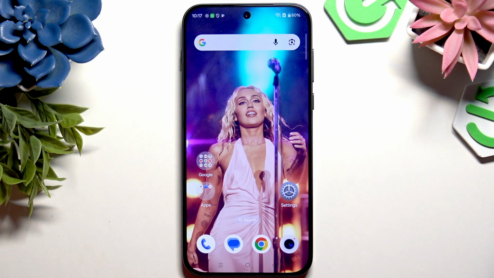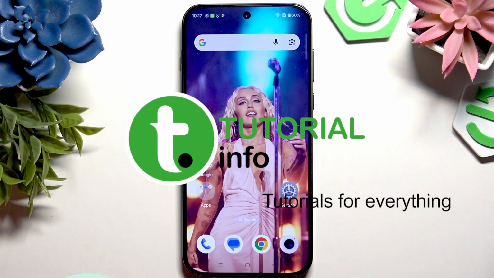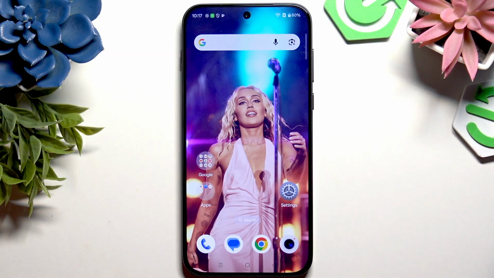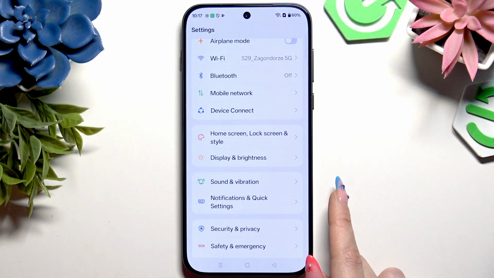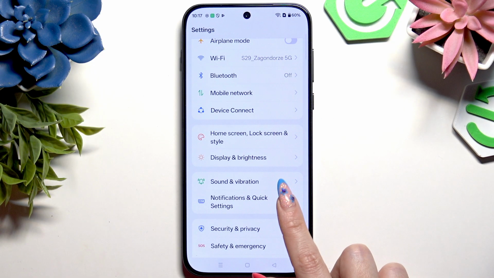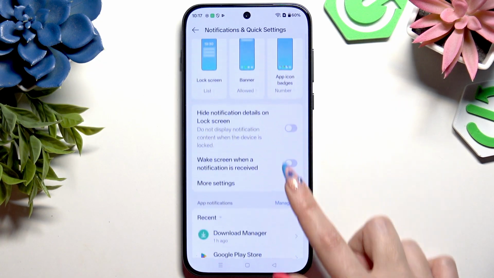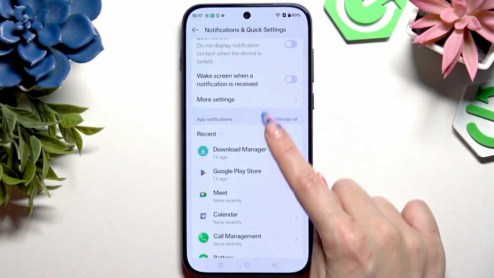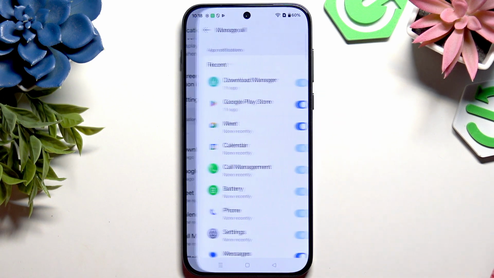In front of me is OnePlus Nord 6, and today I would like to show you how you can turn on or turn off app notifications. Begin by opening Settings and scrolling to click on this section called Notifications and Quick Settings. Now you need to scroll again and this time tap on Manage All right next to App Notifications.